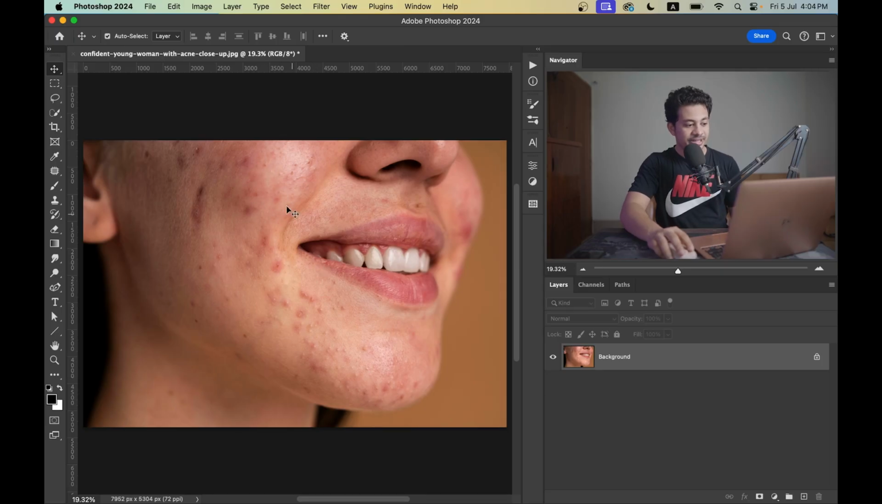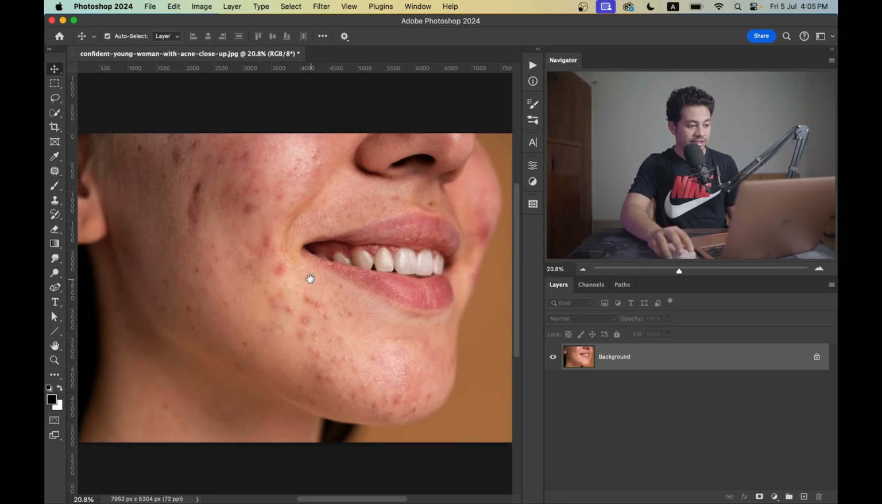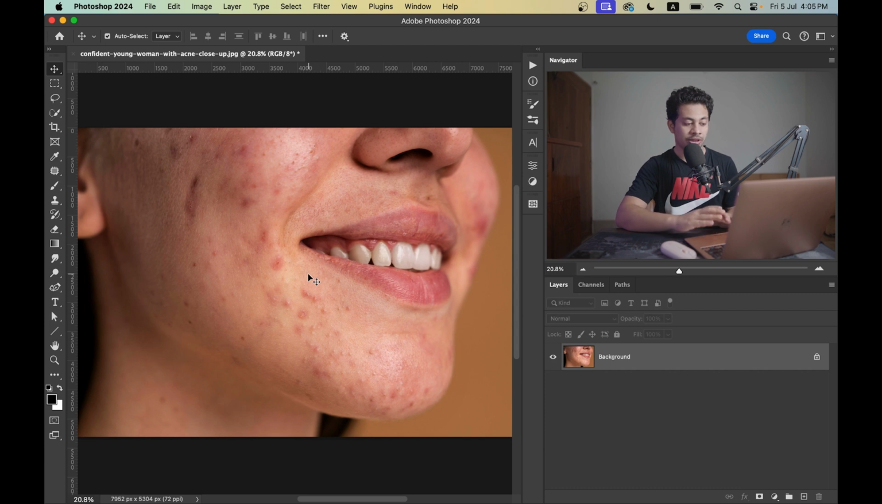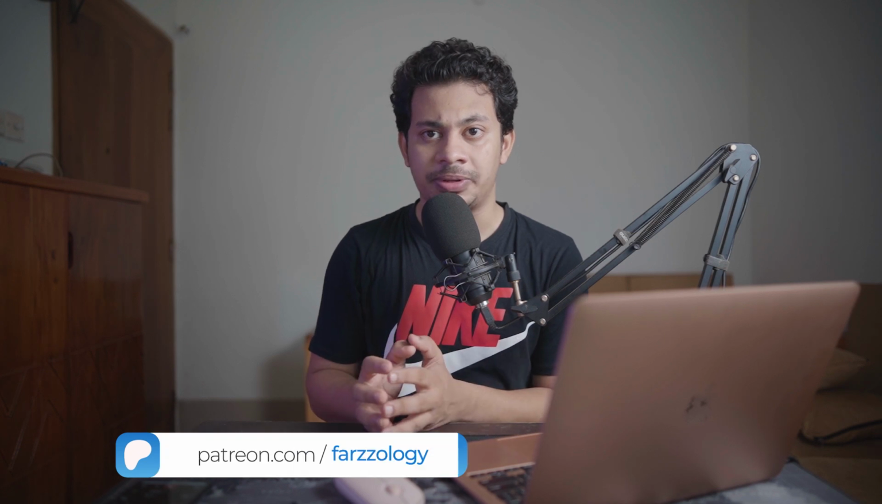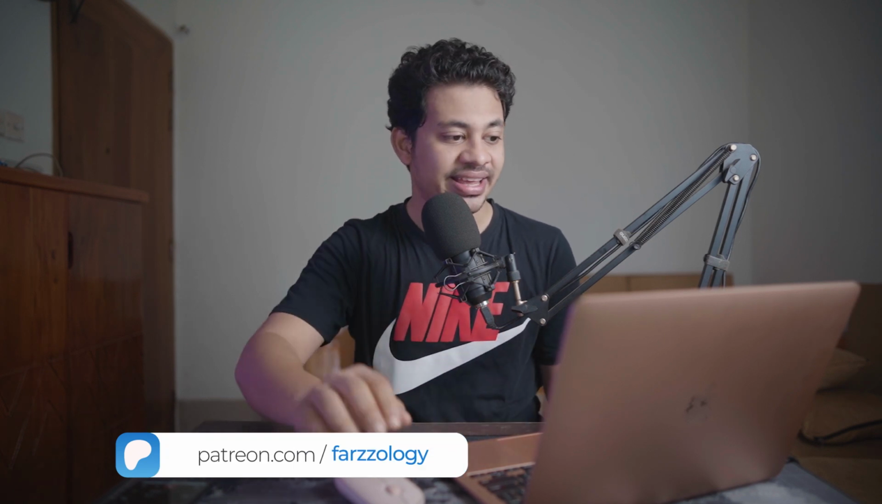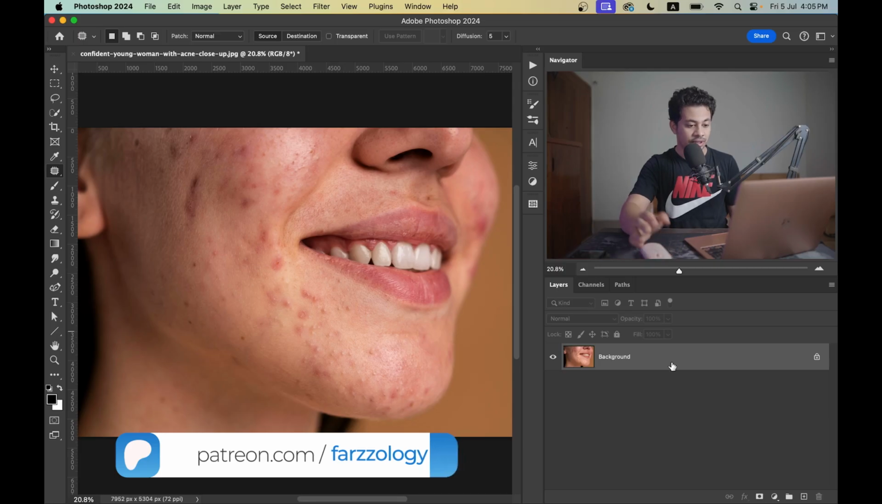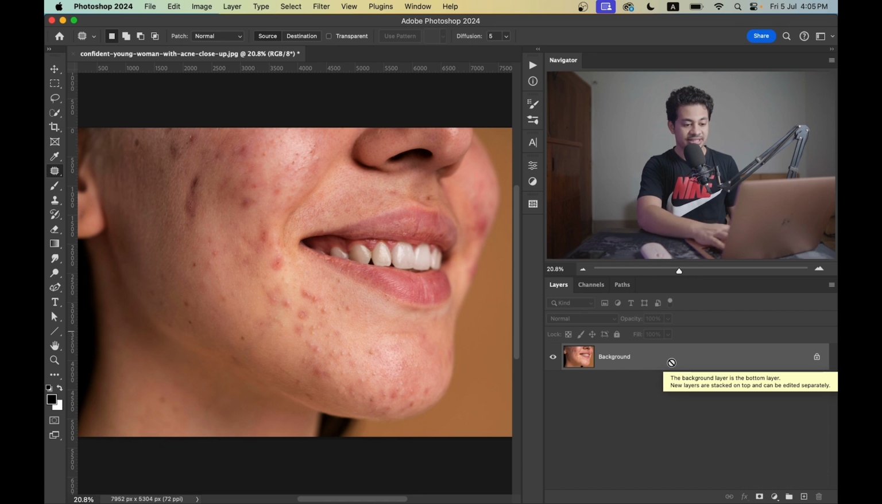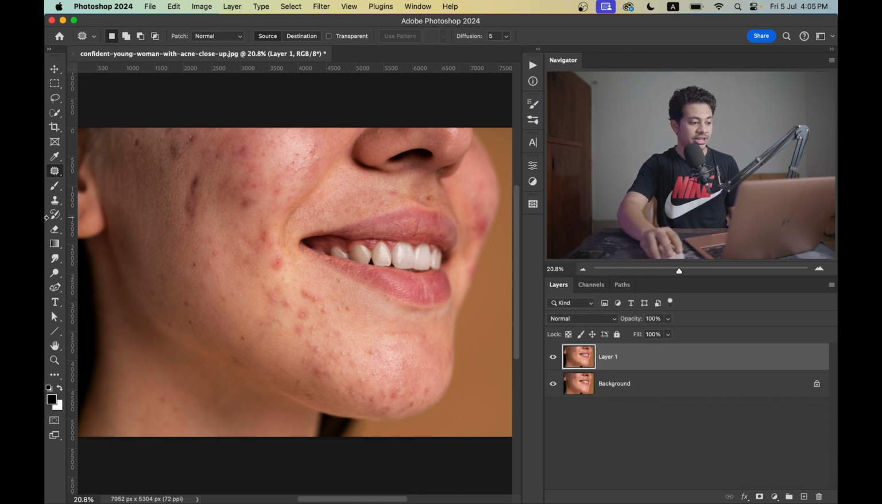So first, open your image, and I'm gonna use this one. First you need to remove all the blemishes, and for this I'm gonna use the Patch tool, because it allows you to remove multiple blemishes at a time and it's easy to use. Let's copy the layer first by pressing Command or Control and J on the keyboard. Now create a freeform selection around the area that you want to fix, like this.